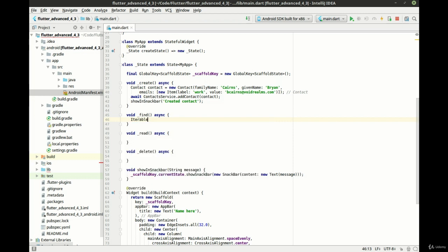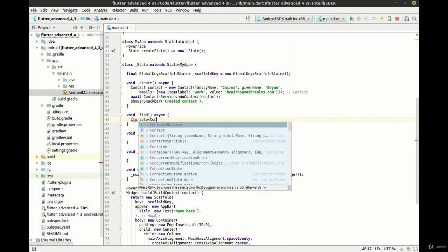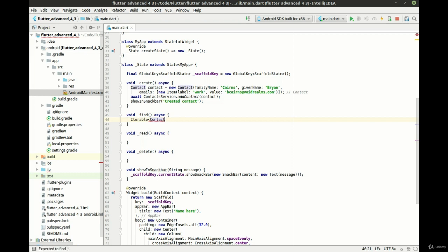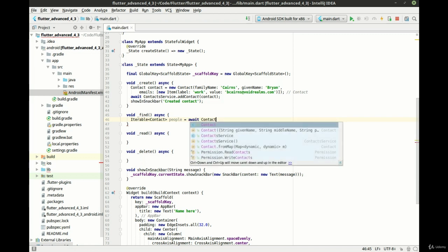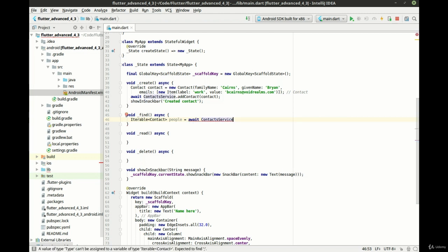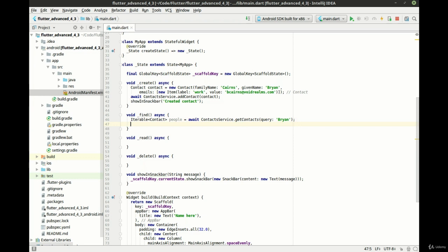We want an iterable contact. And we are going to await the contact service. And we want to get contacts. And notice how it has a string query in there. And we want to find anybody who has a name like Brian. We want to get just the first person because I'm going to be the only Brian in there. But in production code, you want to do something a little more special than this.